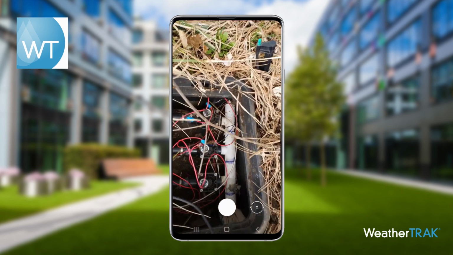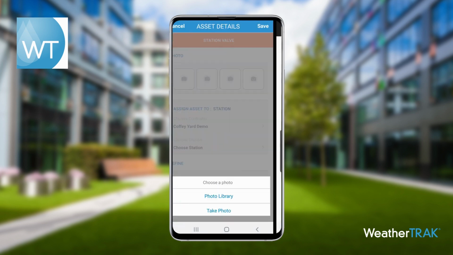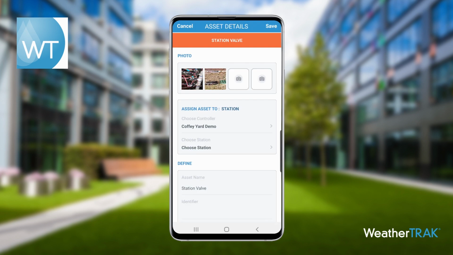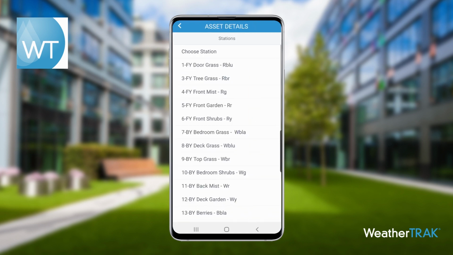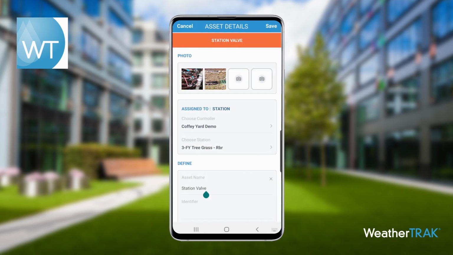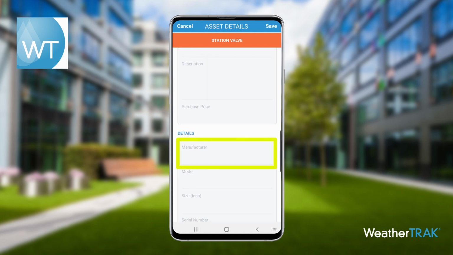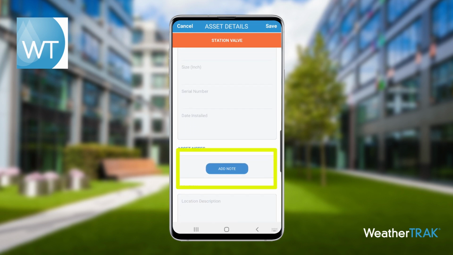And the device will handle as many as 4 pictures per asset. You can take one of the device itself, and then maybe one of the location where the asset lives in the landscape, and then document all of the other asset details. And the only asset details you'll be required to input is to assign this asset to either a controller or a station or both. So we can start to tie all of these assets together, like which controller and station this asset belongs to. And then, if you choose, you can document all of the other details of this asset, like adding a name for this valve or identifying the manufacturer or the size of this valve.